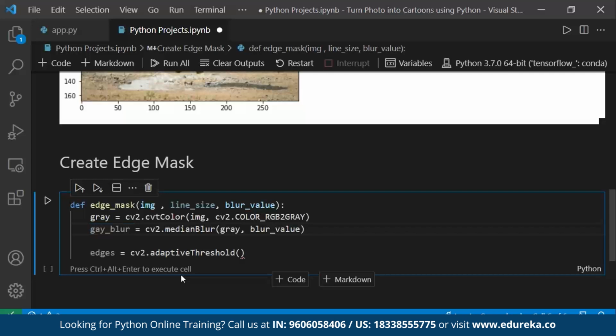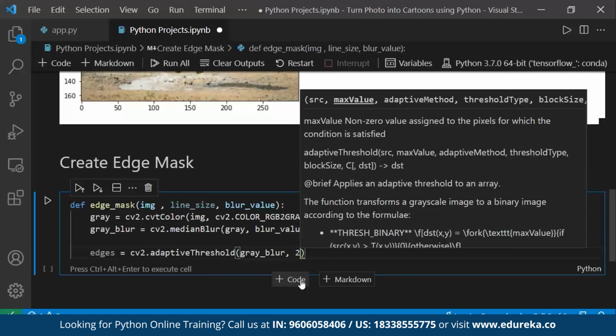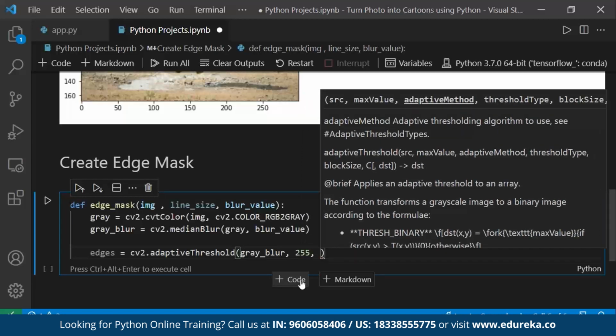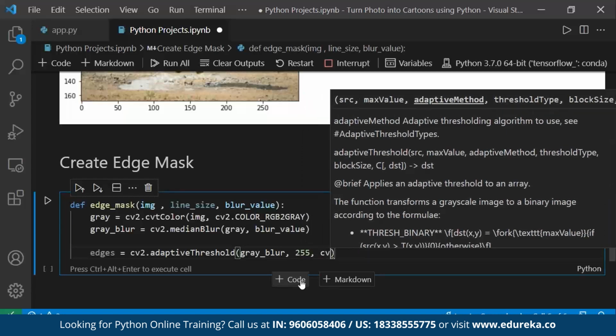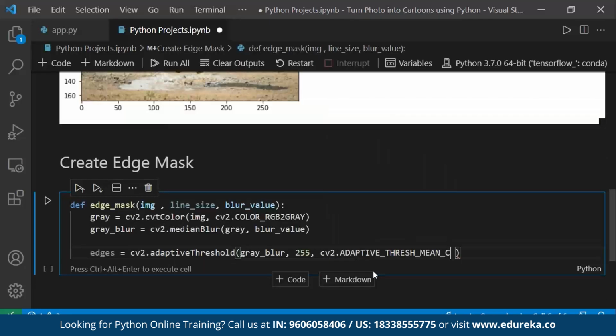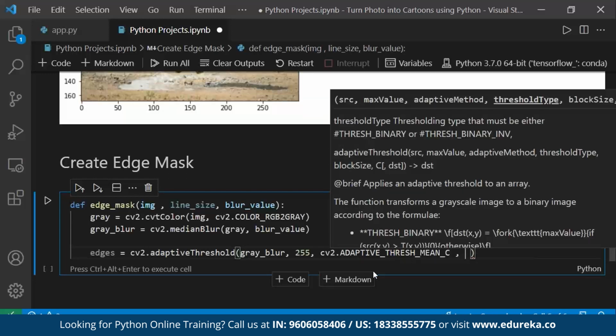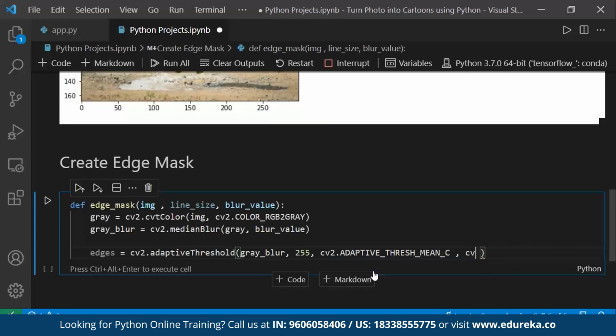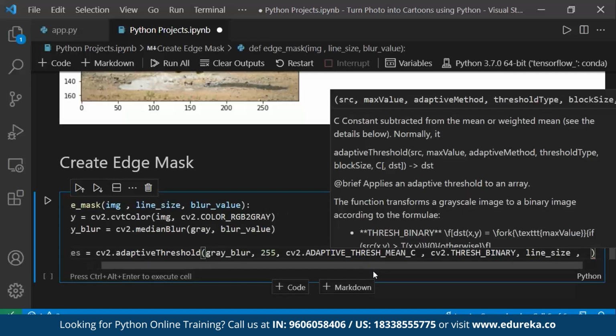Meanwhile, let me also just change this value. All right, and let me copy this from here and paste it here. All right, and then we'll give 255. That's the adaptive method, and then we also have this built-in function cv2.ADAPTIVE_THRESH_MEAN_C. Okay, and then finally we have binary, cv2.THRESH_BINARY. And then finally we have line size. This is the parameter that we are going to give out. That is the thickness of the edges. So let's give that as well, line size, and then blur value.